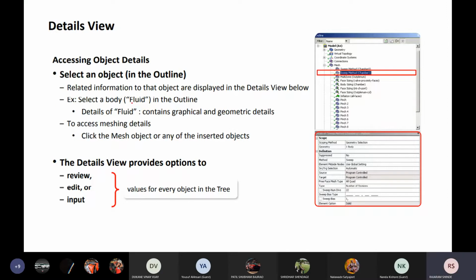Select the body fluid in outline, details of the fluid, constraints, graphical and geometrical details. To access the mesh details, click on the mesh object or any of the inside objects, and you will get the view. The detail view provides the options to review, edit and input. Those values you can modify, check, or give as input.